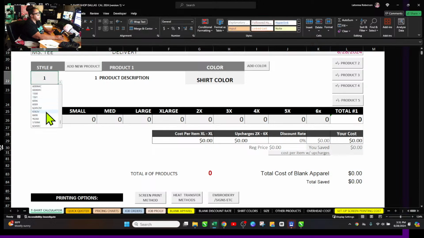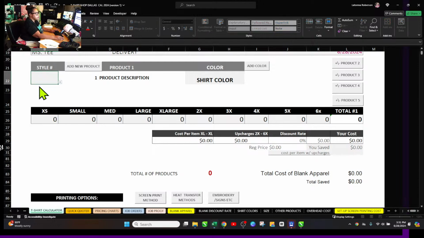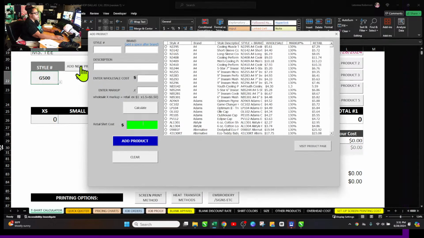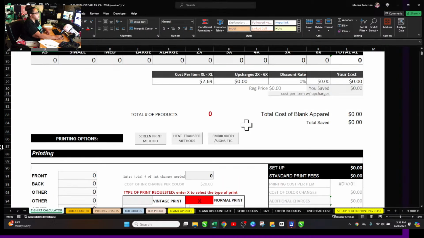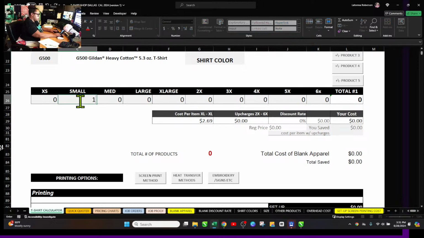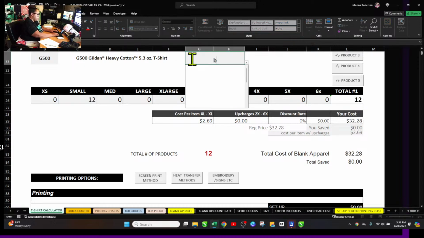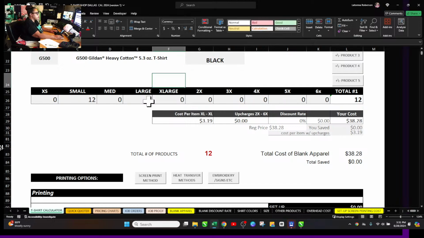Let's say, for example, I know I need the G500. Here's a t-shirt here that I want. You can also go here. This is a new feature. I have not put the button here in this newest one yet, but you guys get the idea. Let's say I got a customer, they want black shirts, they want 12, and they want 13. There's our total.